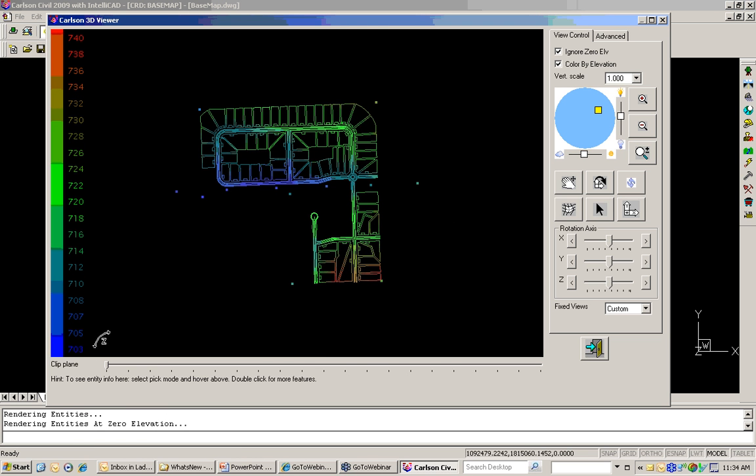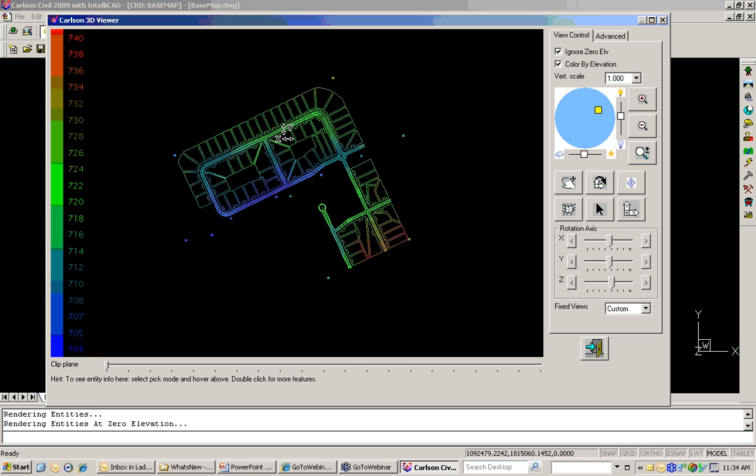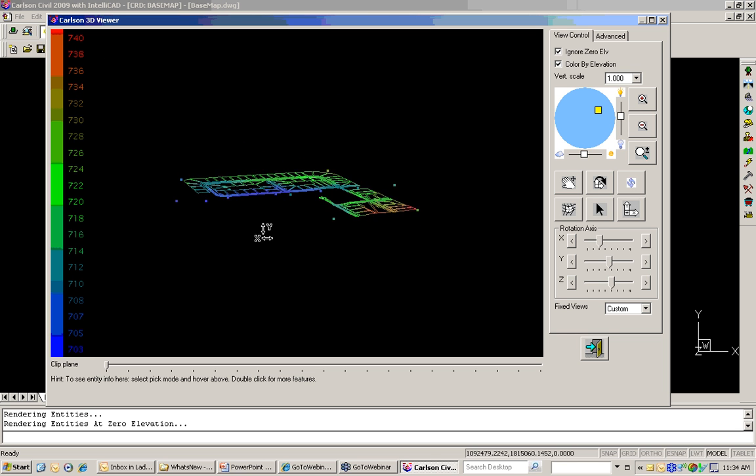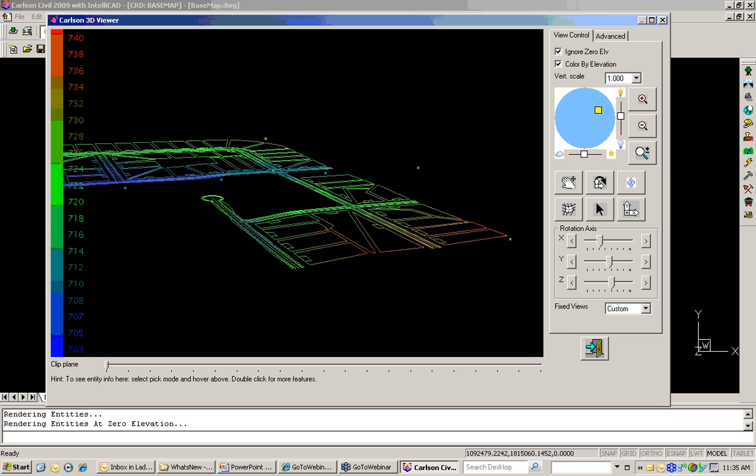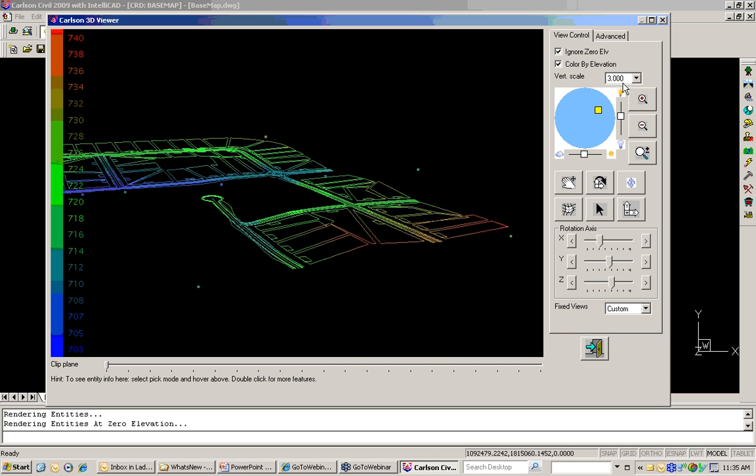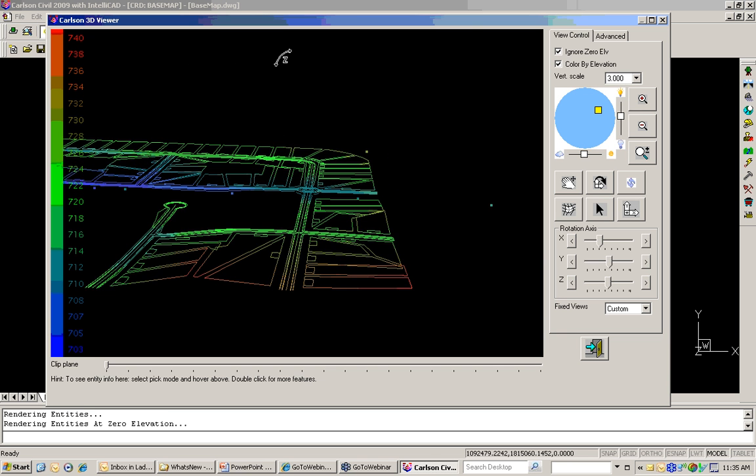And you can see we do have a grade change from 703 to 740 feet in elevation. And as we rotate around or change in the XY plane, you can start to see some of the elevation characteristics that are going on in here. And again, we'll take a look. So as I exaggerate the vertical scale, again, you can see how some of these elevation changes are occurring.